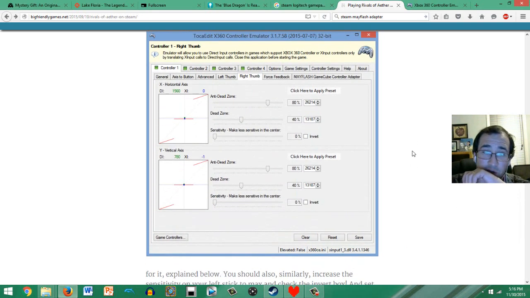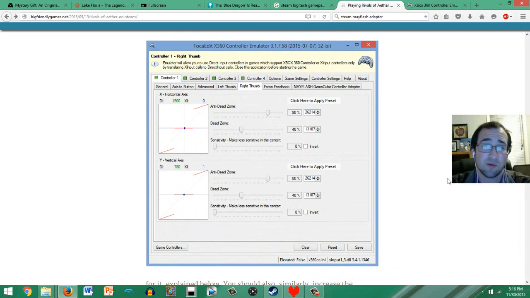For Rivals of Aether, though, you're playing a game sort of like a Smash Brothers game. So you're going to need to make sure you have the sensitivity and dead zones set properly so that you don't overwork it. Now, this was all done for a GameCube controller. However, I believe you can use the same exact thing to get a Logitech controller working. I have a Logitech controller as well, but it wasn't working, and neither was the GameCube one, so I figured why not set up the GameCube one instead? I like that one better anyway.